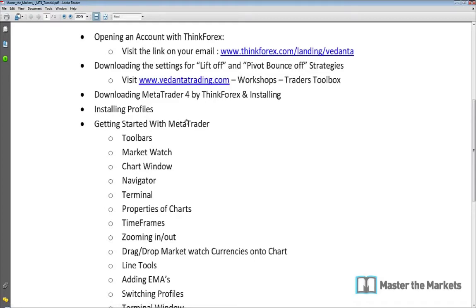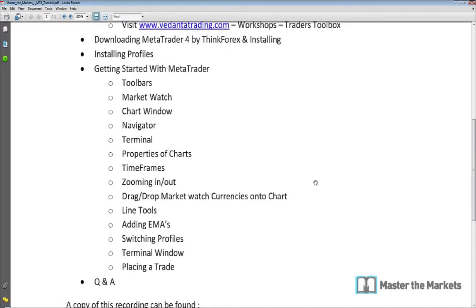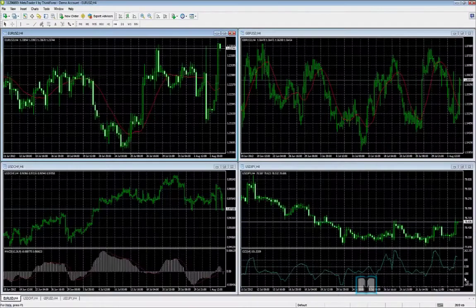The first thing I'm going to cover with the actual Metatrader 4 itself next are the actual toolbars. Okay, so let's get started with those. When you initially start Metatrader up, you're going to get 4 screens that look a little bit like this. This isn't unusual, this is very normal, and we can go ahead and start to adapt and customize this to our settings.